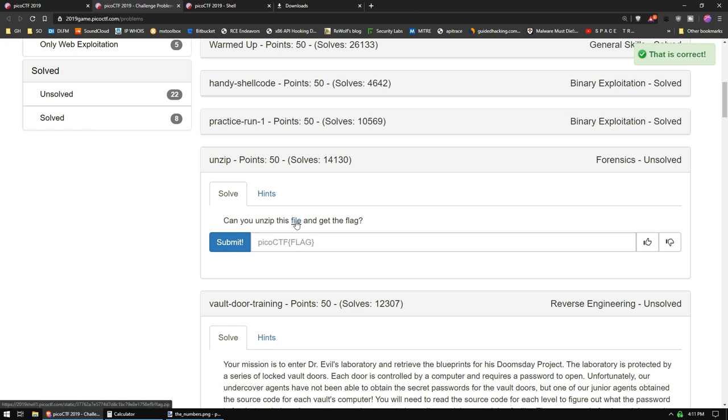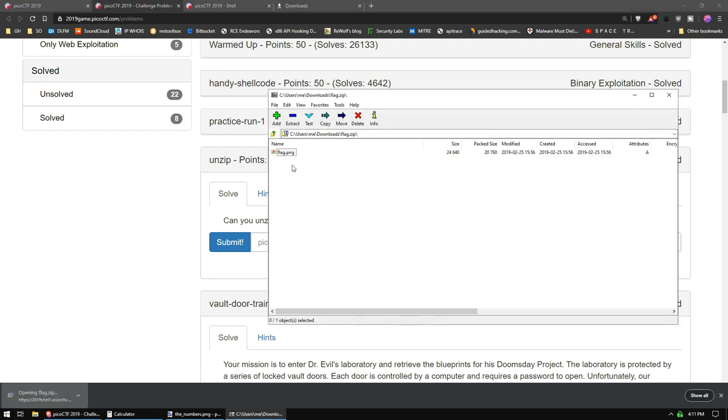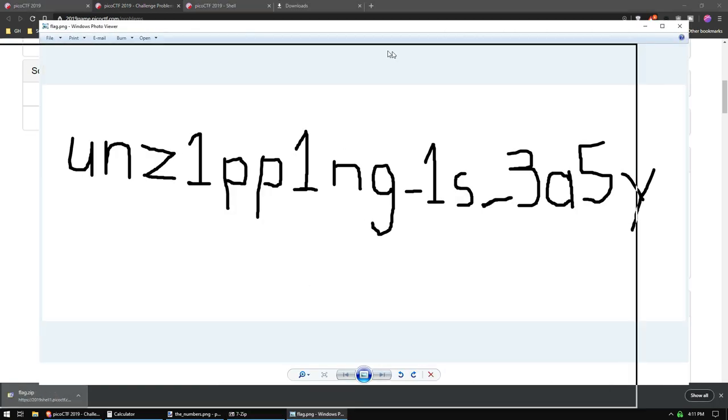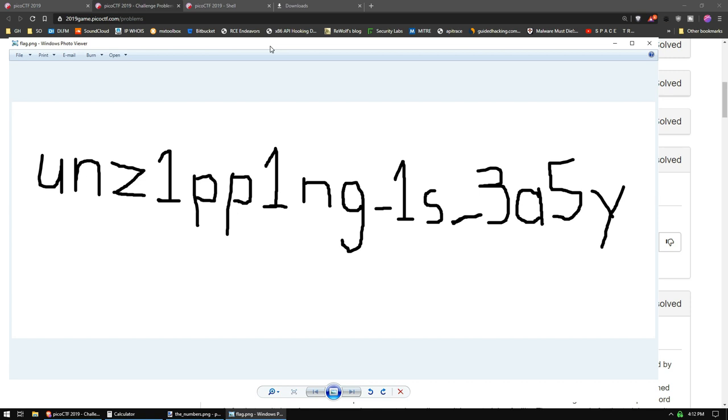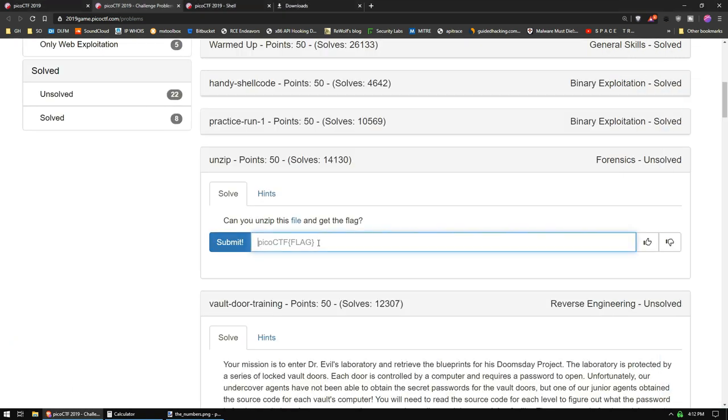Can you unzip this file to get the flag? Oh god, I don't remember how to unzip in Linux. I could just open it in Windows though. Are you kidding? Oh, that's too easy. Unzipping is easy in LeetSpeak. Okay. UNZ1PP1. Oh, you idiot, right? Too many eyes.